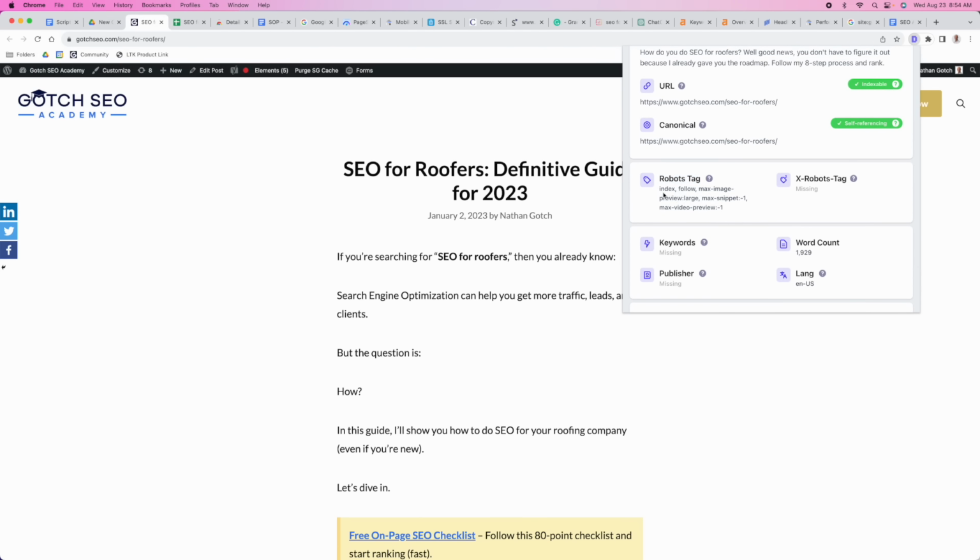And what I wanna see is either that it's index follow or that this is actually just blank, okay? That's really what I'm looking for. So it's either blank or it says index follow or just index. But what we don't wanna see is noindex, nofollow, or just noindex. That's a really bad thing, okay?